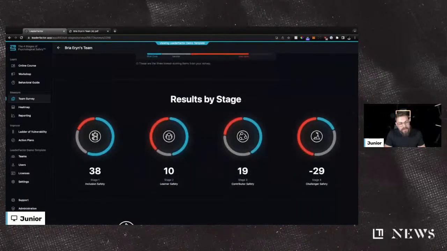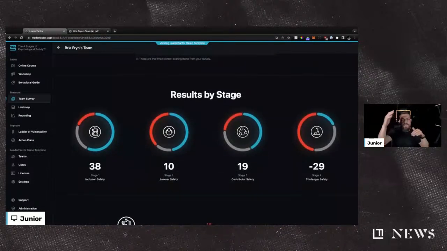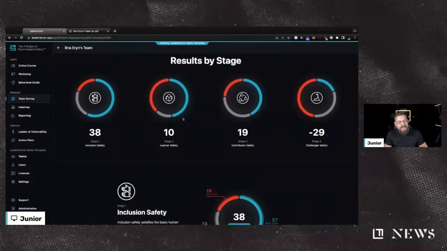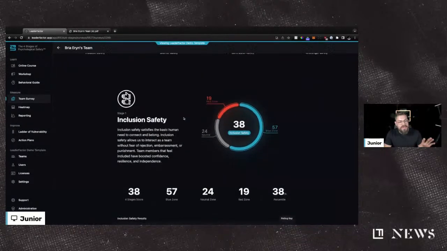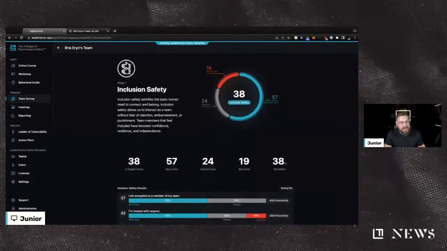I go down to results by stage. This helps me see a high level trend across each stage: inclusion, learner, contributor, and challenger. Now, as I scroll down, I will see each stage in greater detail. So inclusion safety, and I see 38 is my score for inclusion. I've got a blue zone of 57 and a red zone of 19. I've got 24 neutral.